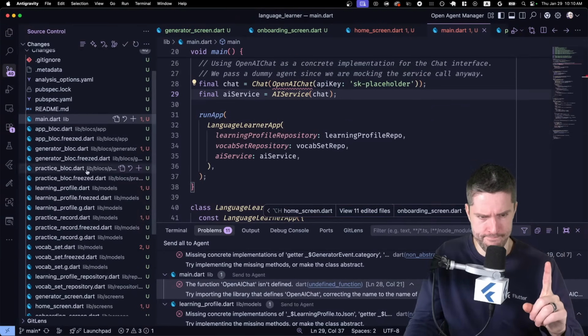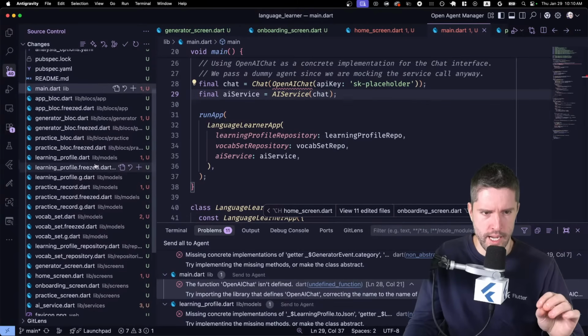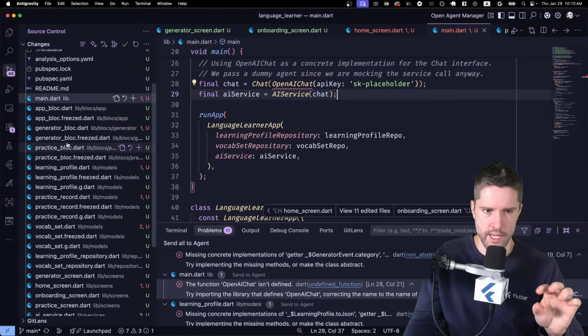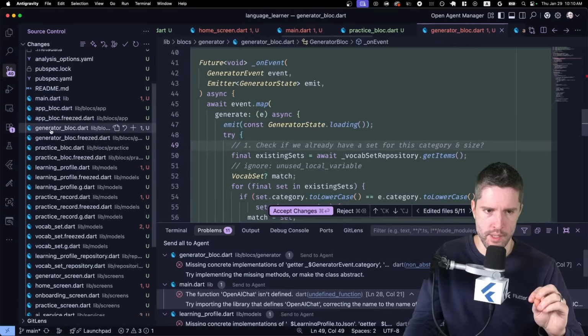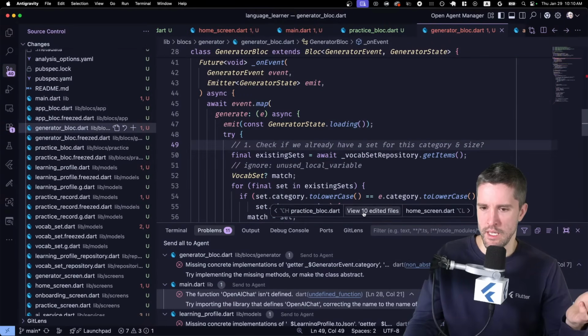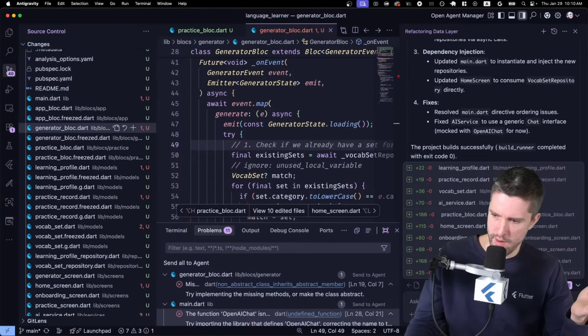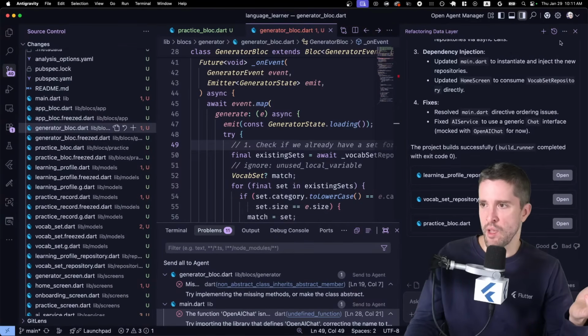We'll come back to this. Where do I want to look? I want to look at the whole kind of data flow. So I think the generator bloc is probably the most interesting. Didn't I accept everything? What's happening to me? Is there an accept all button? There is. I will press it, even though I think most of it sucks.